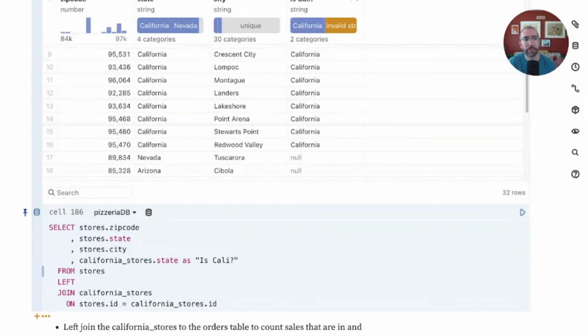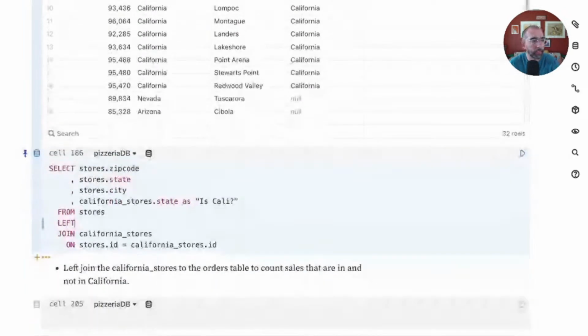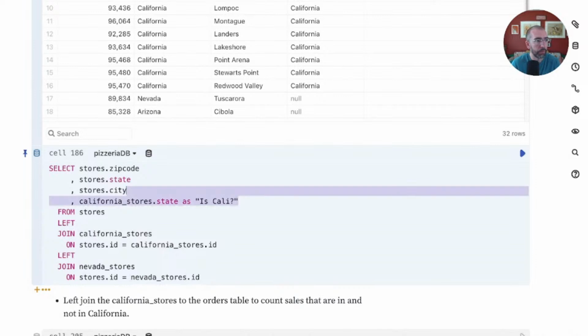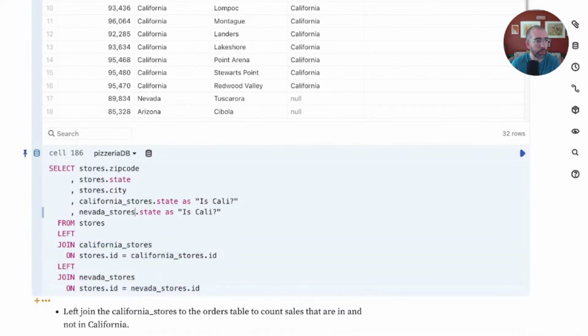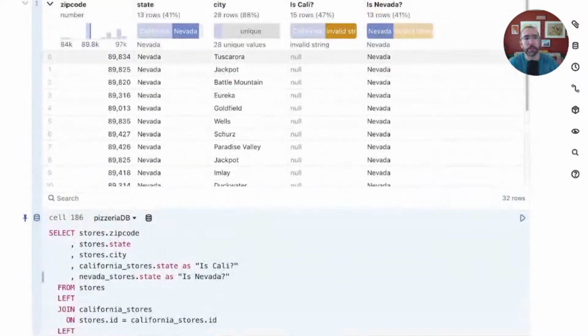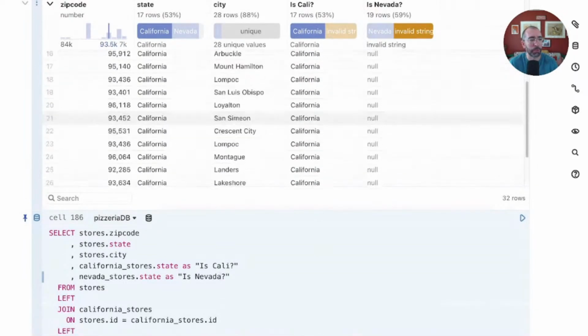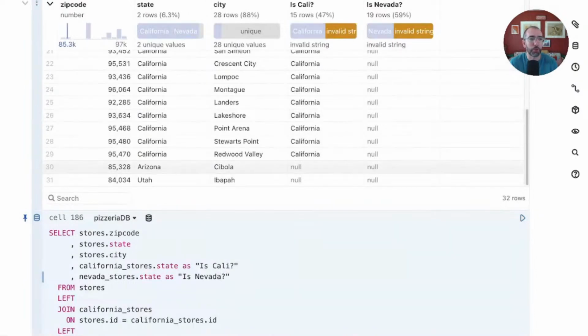So this will show is Cali, this column. I could do the same thing for the Nevada stores as well. We'll add another column here for Nevada stores. We'll say is Nevada. Now I've got a column for is Nevada or is Cali. And there's never a situation where the two both have a result, right? And there's two situations where both are null, where both don't have results there. So left join, pretty much the exact same syntax as a typical join or an inner join.